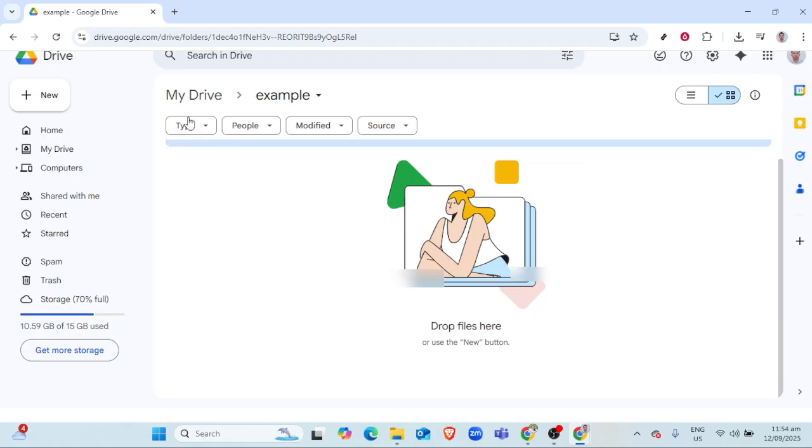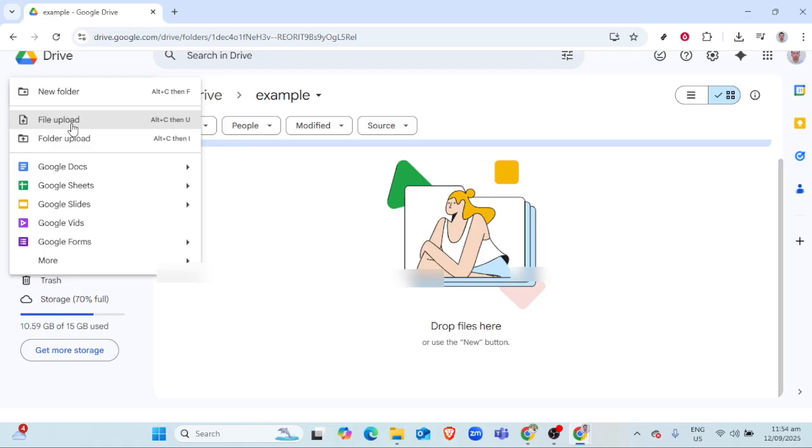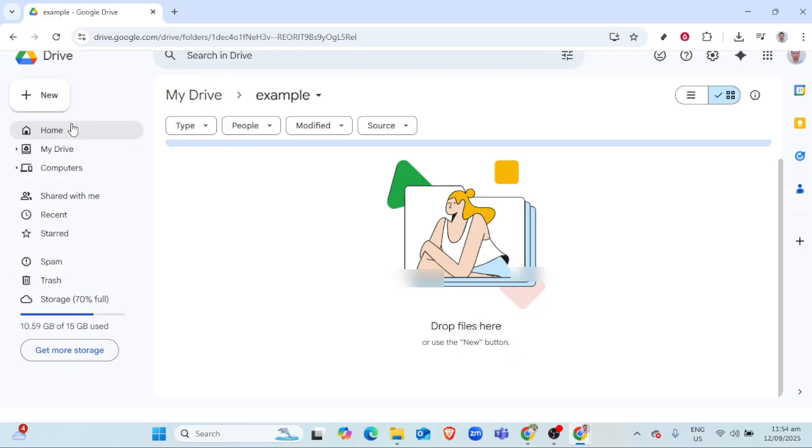Google Drive will then begin uploading your files, and you'll see a progress indicator in the bottom right corner of the screen. If you want to upload an entire folder instead of individual files, Google Drive conveniently provides this functionality. Simply click New again, and this time opt for Folder Upload.